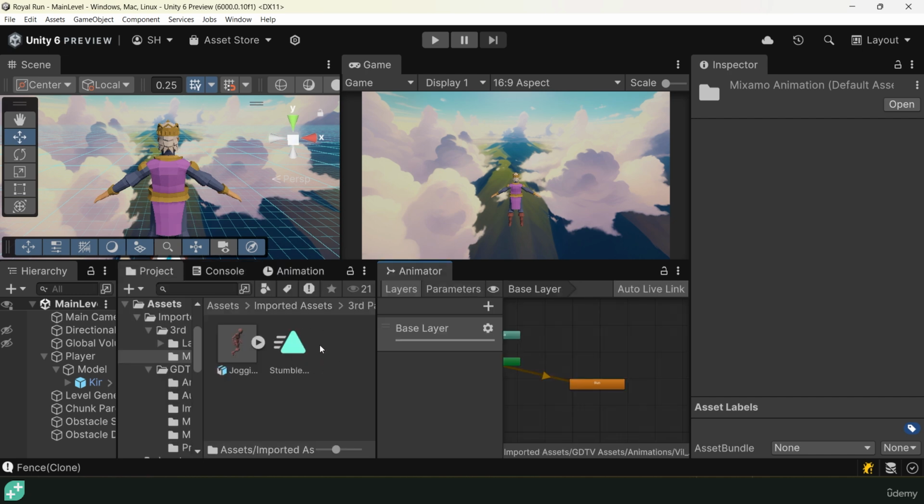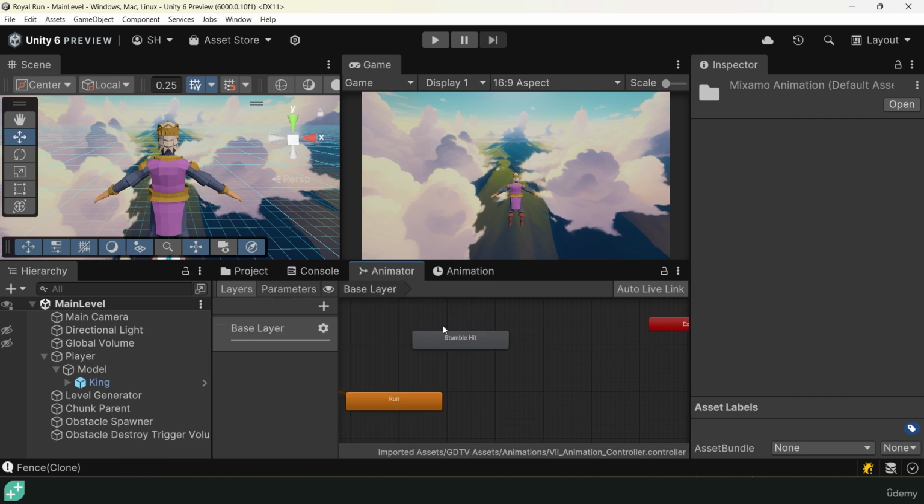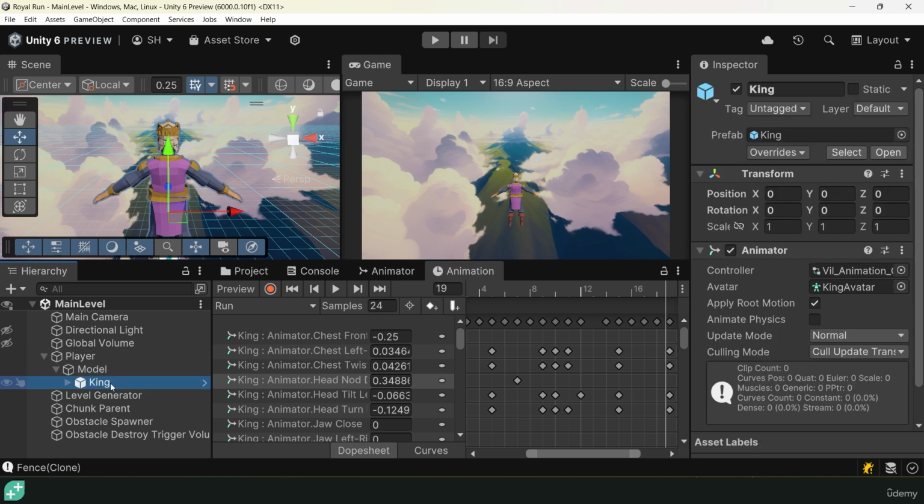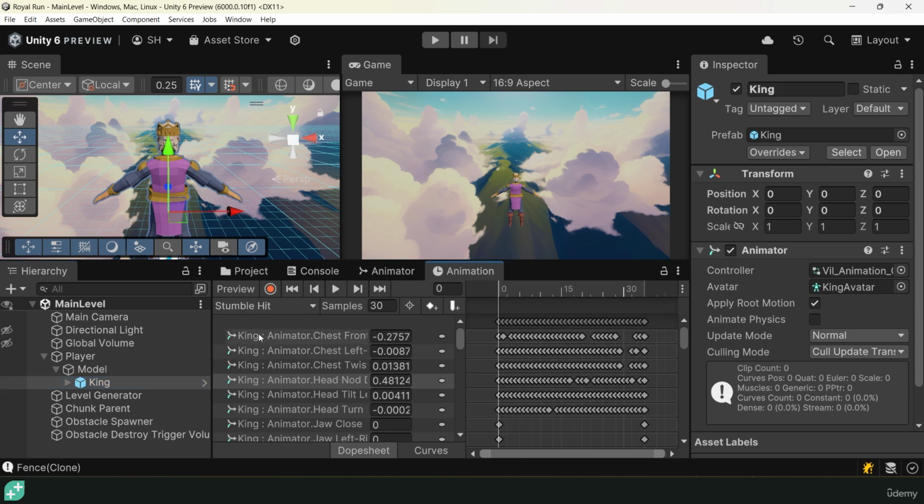I'm going to go ahead and drag in this stumble hit animation into our animator as a new animation state that we can actually control now in our animator itself. And now that we actually have this stumble hit animation inside of our animator, you can actually select once again the animation window, make sure that your king rig over in your hierarchy is selected, and you'll now have this new drop down that you can preview, not only this run animation, but also the stumble hit animation. If everything worked properly, you should be able to hit the play button directly here in the animation window and see that animation playing on our king model.